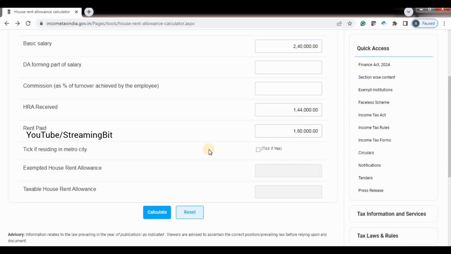Then there is the option to tick if residing in a metro city. If you're residing in metro cities, you need to tick it, else leave it blank. I'm considering the employee is living in Bangalore, so I'm not checking this box. After that, you need to click on calculate. You will get exempted house rent allowance and taxable house rent allowance. The exempted one is the one you are entitled to claim, and the taxable is the residual HRA component that you are not supposed to claim in your income tax deduction. So I'll click on calculate.